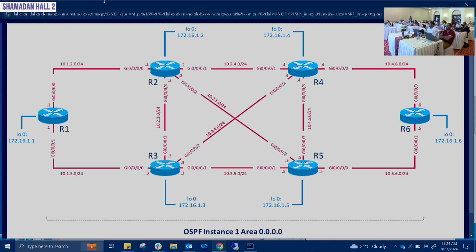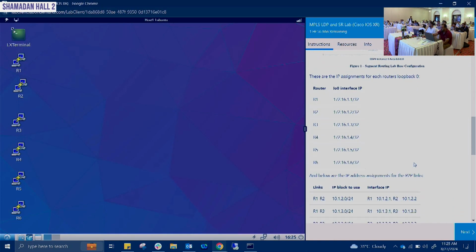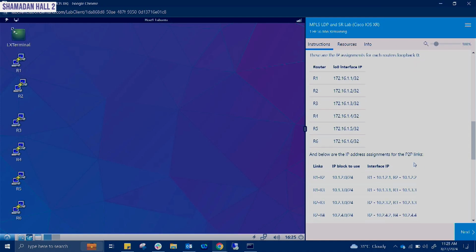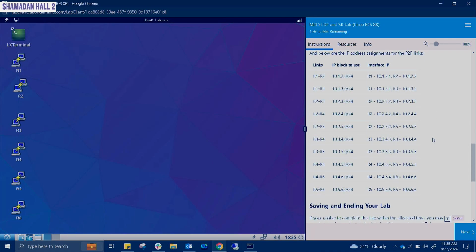Make sure that you have this topology readily available to you when you are doing the lab, for further reference. Just as I mentioned, the IP assignment for the loopbacks is also provided here for ease, whereas for the links between router 1 and router 2, the IP block and the IP addresses are both also mentioned here.